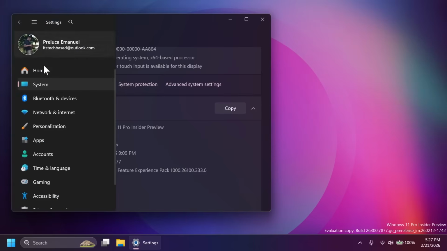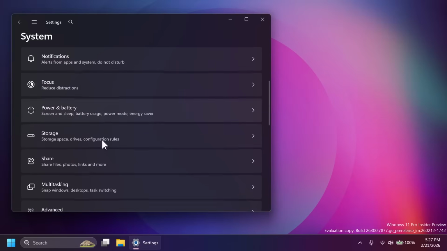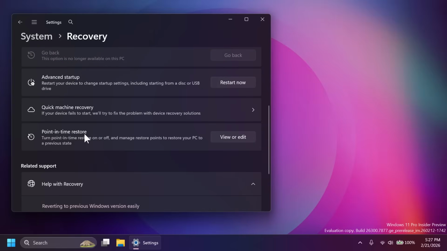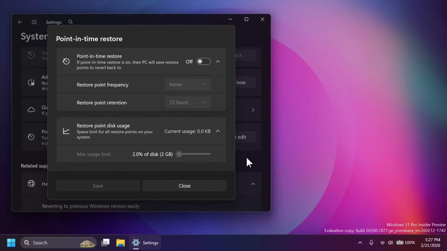There's also a change discovered by Phantom of Earth on Twitter or X.com related to the point-in-time restore. If you're going to the system section and then inside recovery, if we scroll down to point-in-time restore, we're going to notice that this section will no longer be its individual page, and now you can click on view or edit. It will first of all ask for permission using the user account control, and it will open up this pop-up or menu or dialog, whatever you want to call it, where you can change pretty much the same settings, but you're going to have to click on the save button to save all the changes rather than them enabling right away. So I think this is a bit better than what it was before.